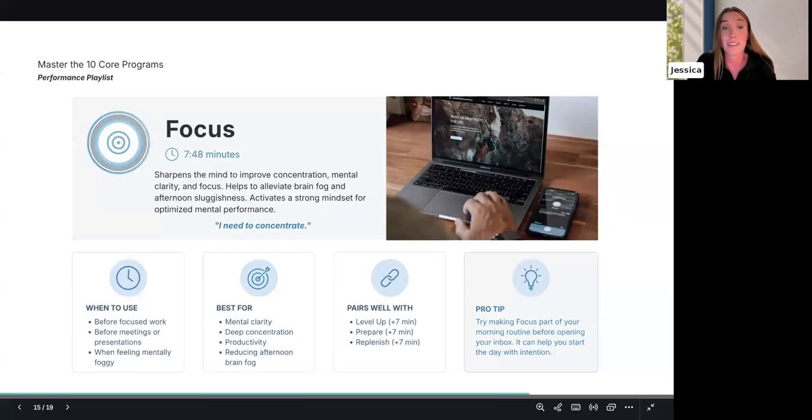Focus is exactly in the name. It's all about concentration. This one is really good for the working professional. It's also really good for athletes who have to hone in on something specific.